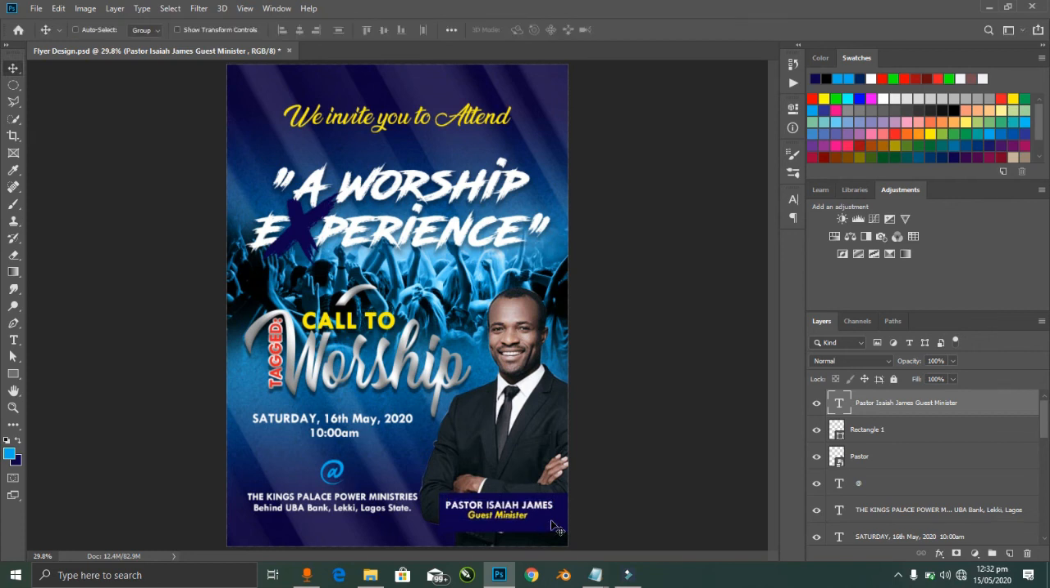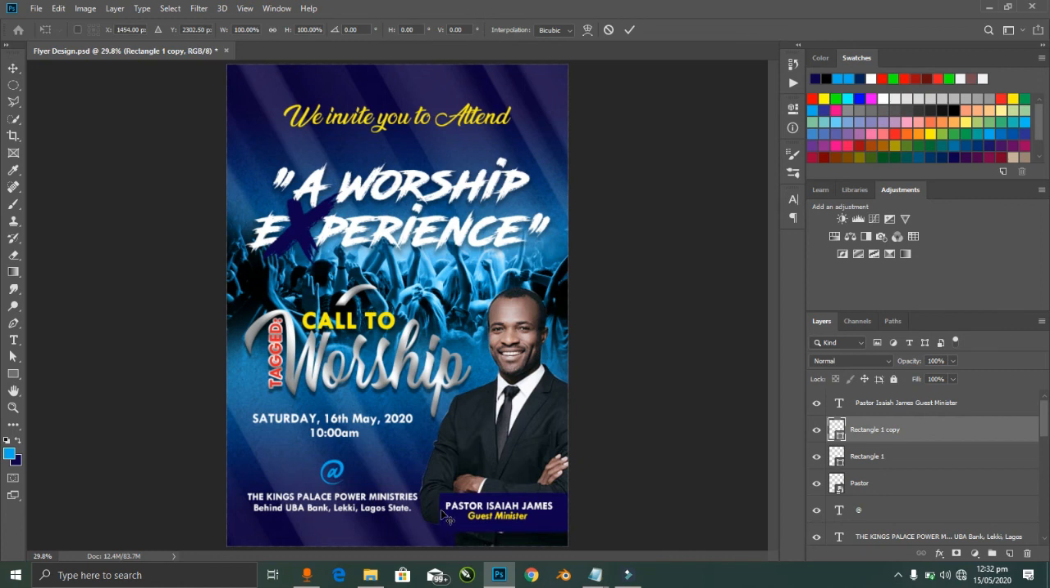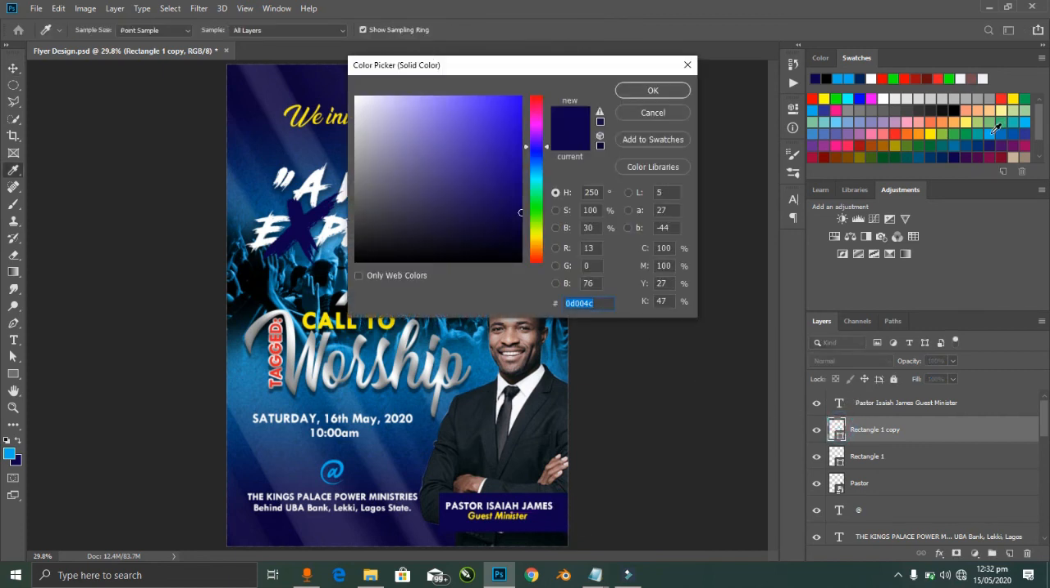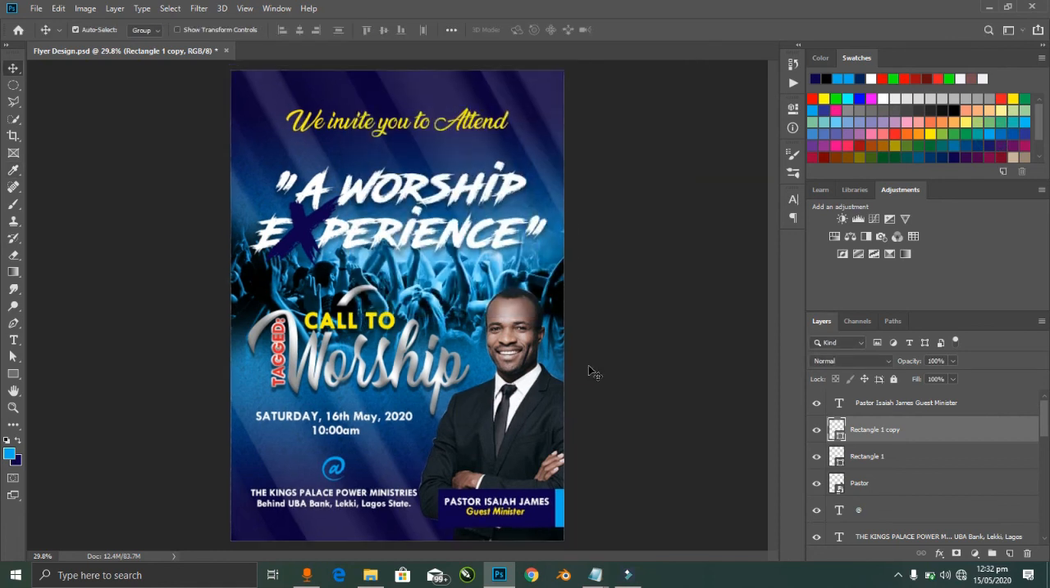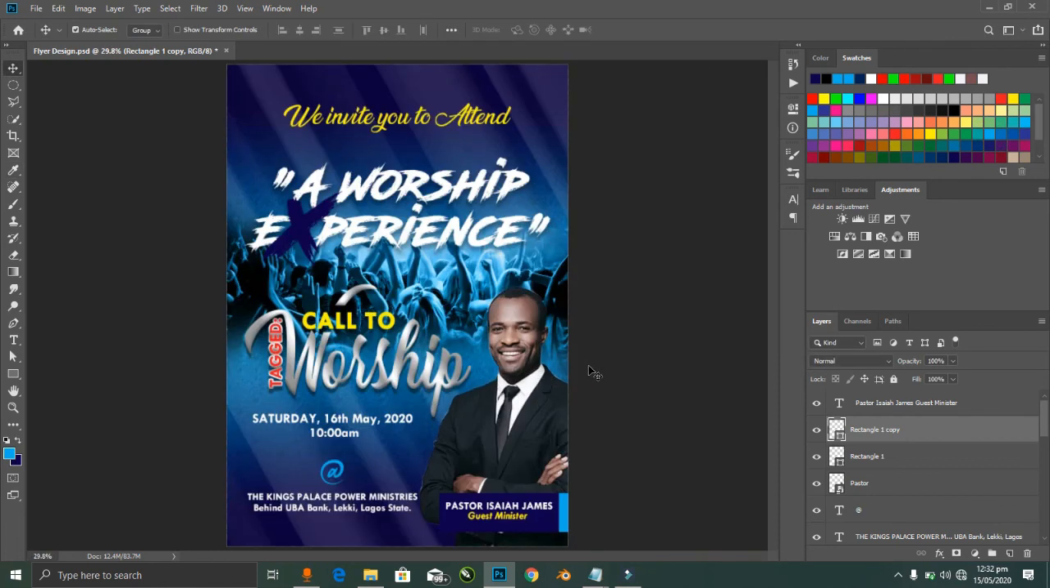You could even transform the effect of the rectangle by duplicating it and then transforming it like this and changing this part to cyan. Yeah, this cyan over here, exactly. So I think this is pretty much it. You could do something much better than this, but at least for the tutorial you have gotten to understand some things about flyer design.